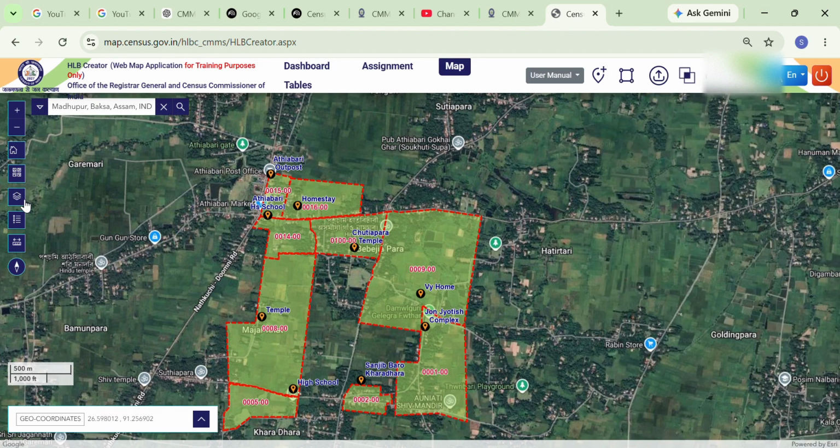So this is all about our new HLBC demarcation portal, which is also known as the HLBC portal, House Listing Block Creator. In our next video we will go into more details of HLBC and how we are creating the supervisory circle, then allocating a supervisor, and then allocating this HLB to any enumerators. We'll discuss it in great detail.